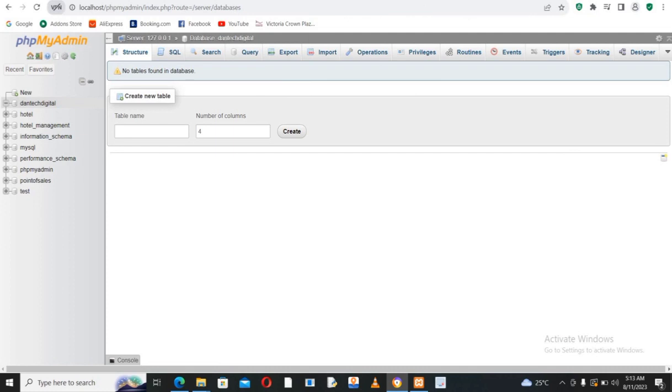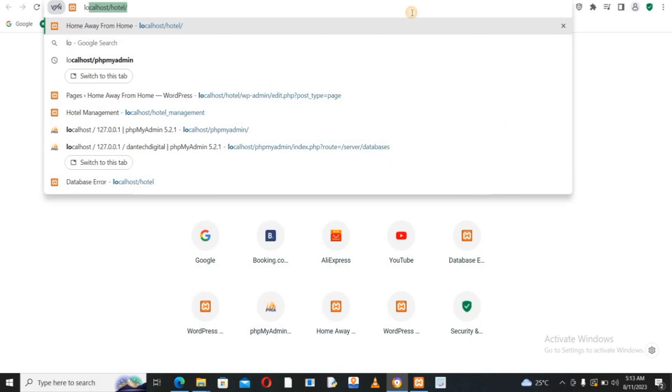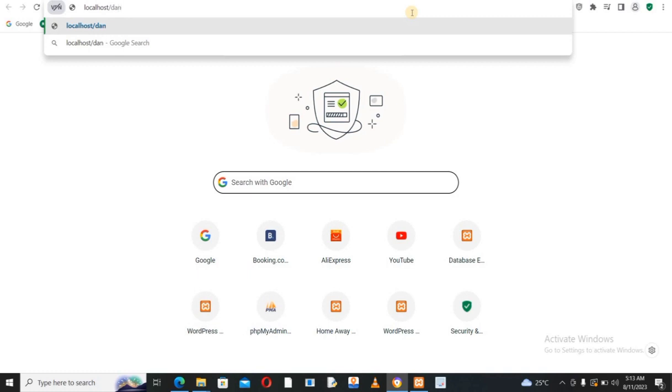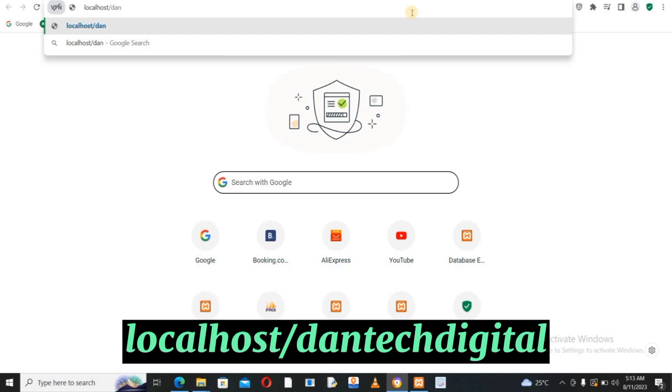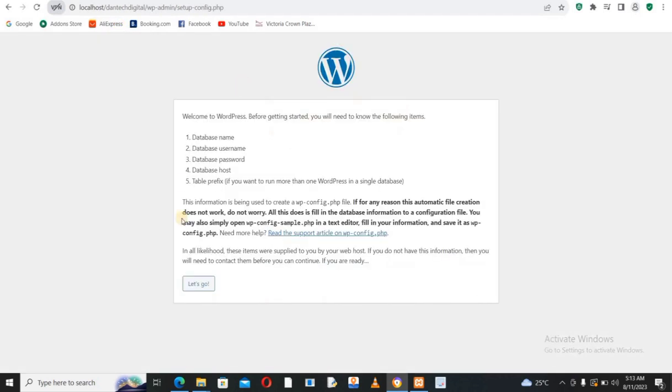After you've done this, the next thing you do is go back, open another tab now, and type localhost/Dantech Digital. All right, localhost/Dantech Digital. Again, you enter. Allow it to load. Good. You are there. Now take note of something. Something is happening here.